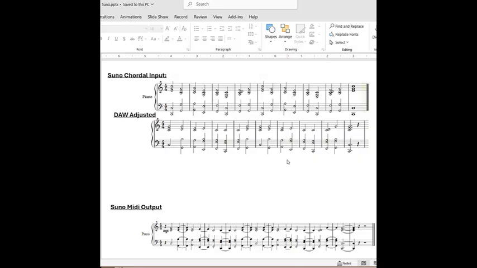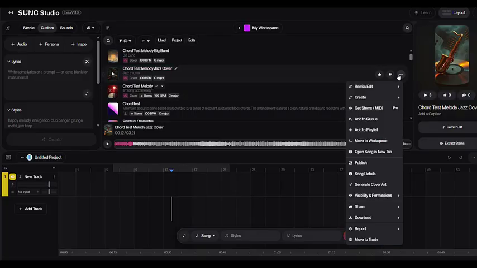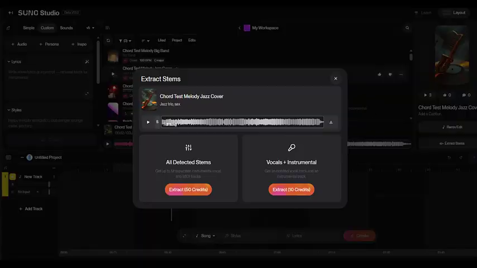So let's go in and do the same thing for the file that we created from this. Okay, for grins and giggles, let's go to the jazz trio plus sax cover we created from this, and let's extract the MIDI for that. So we'll get stems like we did before. We'll extract everything. Going to cost me another 50 credits.